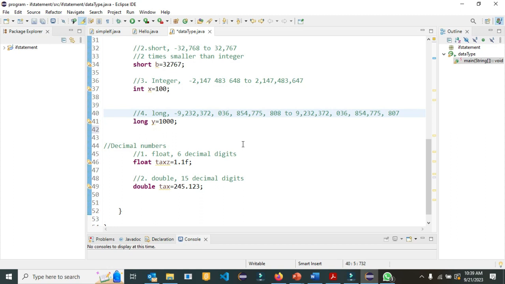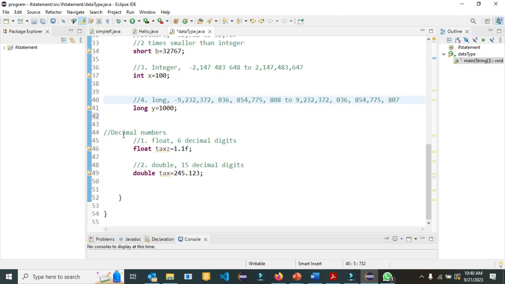Now let's see another data type. Another data type is one that can hold decimal numbers. There are two data types that can hold decimal numbers. The first one is float and the second one is double. The difference between float and double is in the size of the value and the precision. For float, you are allowed to have about 6 decimal digits, but if you are using double, then you are allowed to have around 15 decimal digits.